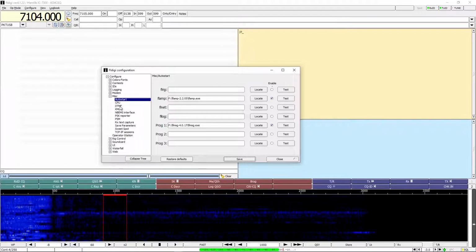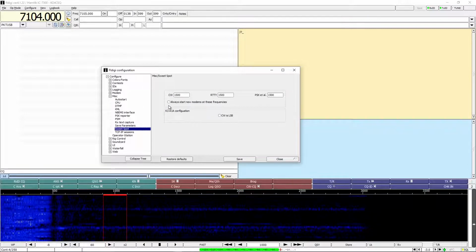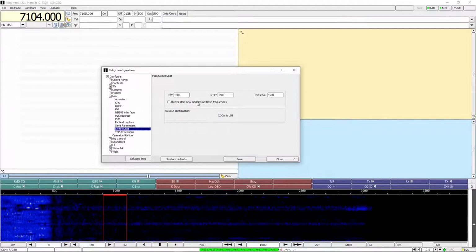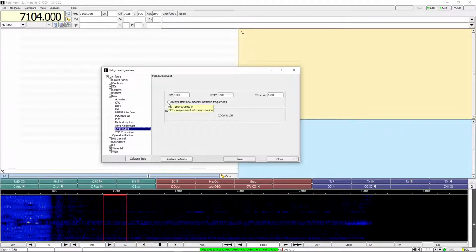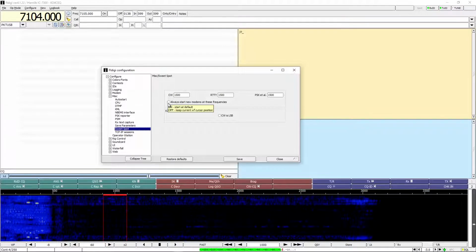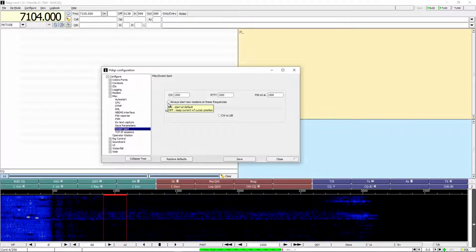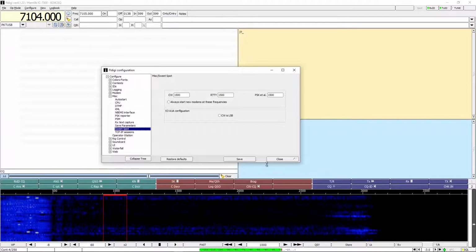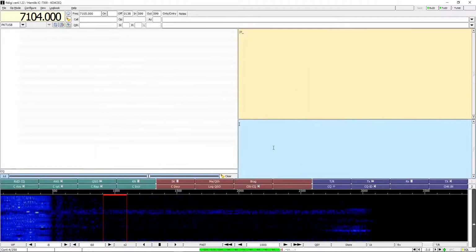Next, we're going to stay within that miscellaneous tree, and head on down to Sweet Spot and make sure the Always Start New Modems at these frequencies is unchecked. That will keep the frequency that you're locked on from jumping around a bit if modes get changed. We'll discuss that in a later video. So we're almost done here. We're going to save our changes so far and close this tab out.